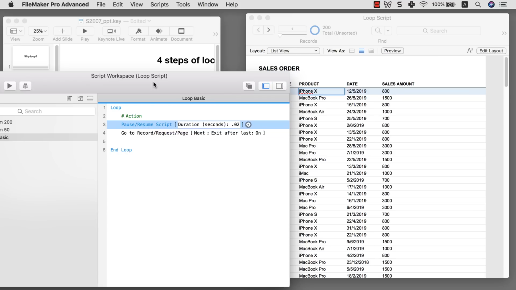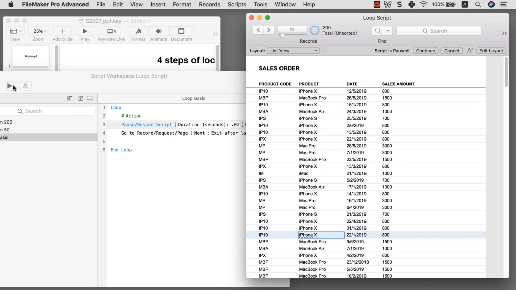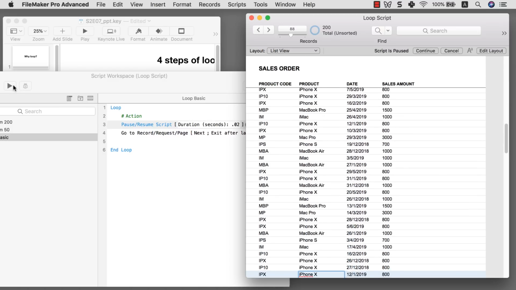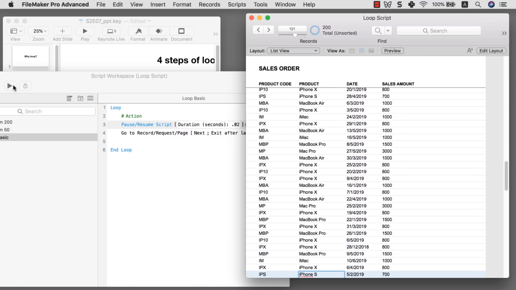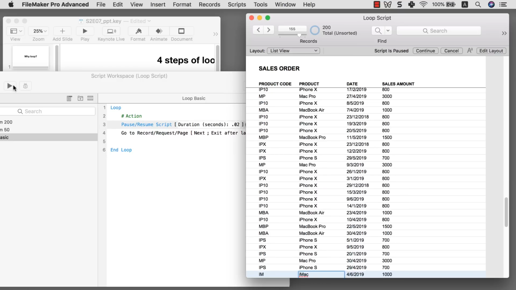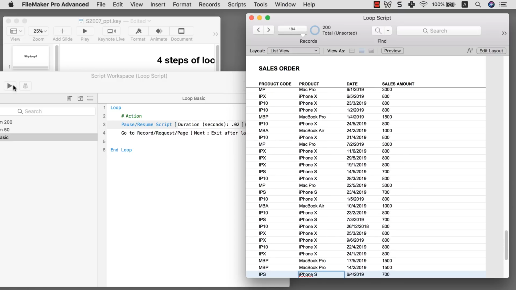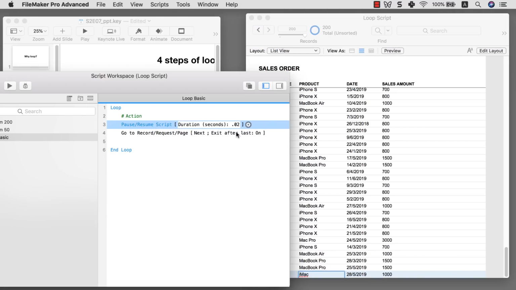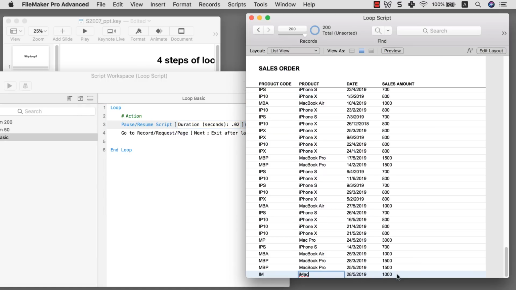And if I run this script now, it's going to go to the bottom as usual. Now, when it goes all the way down to the 200th record, which is going to be in probably 3, 2, 1, and I think it's almost there. Now, when it reaches the 200th record, which is the end of your existing found set, then it's going to stop. And that's because we have set this as an exit after last. So this loop is going to exit whenever we reach the final record inside our current found set.